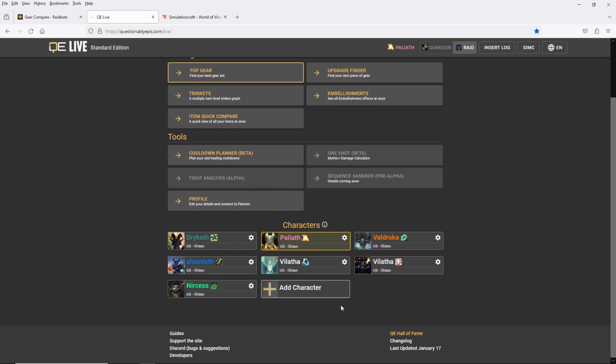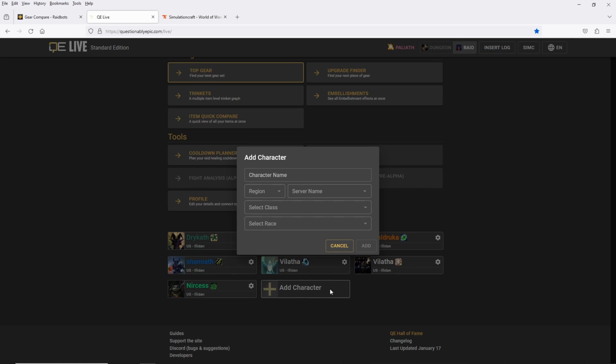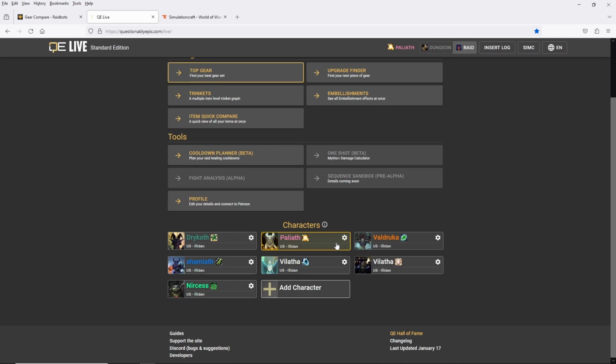Once there, you need to make sure you first create a profile for the healing character you just copied the Simulation Craft text for. You do this at the very bottom of the website. Click the Add Character link and follow the instructions. Once that has all been done, you should see a class avatar and your character's name.